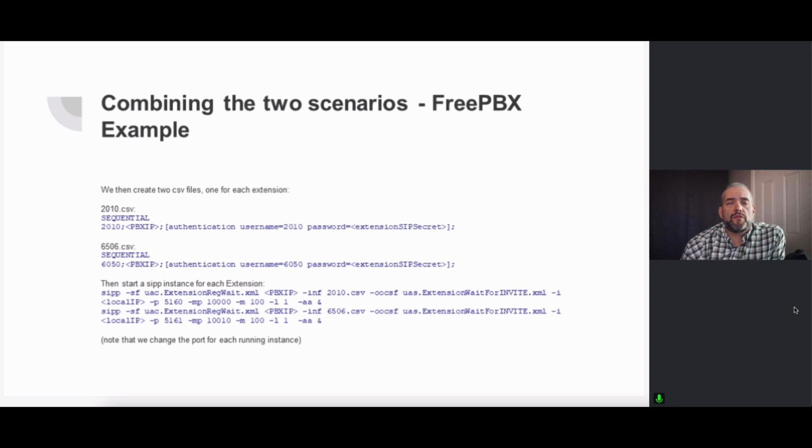For 2010, we put in the PBX IP address. I'm not including the real IP address here. Username is 2010, password is, again, the SIPp secret. 6506 is pretty much the same thing. We then start a SIPp instance for each extension. And as you can see, our -p and our -mt are changing: 5160, 5161, 5162, if you were to keep going through this. It's important for the media port that you iterate by more than one, by 2, 10, some even number.